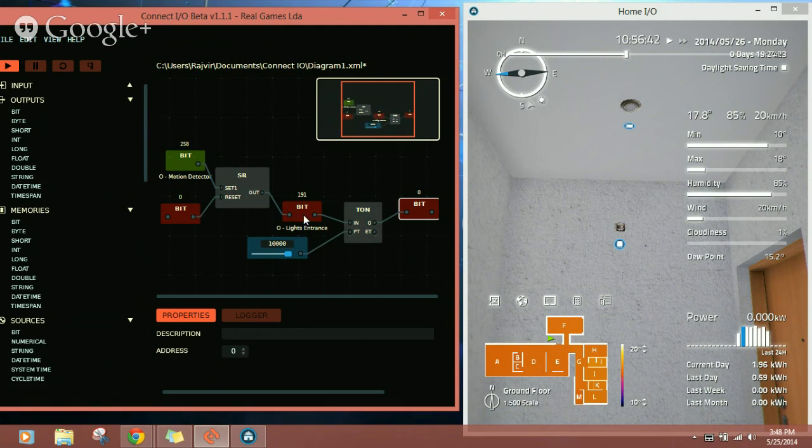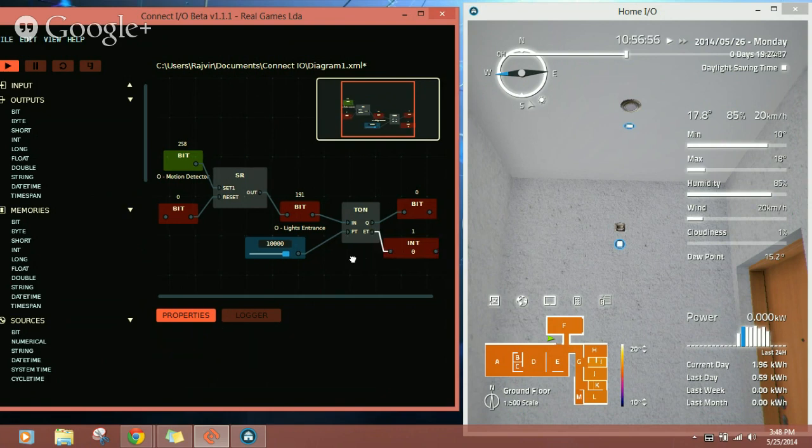After 10 seconds, this will be reset and the light will be reset. At ET, I can see my time, the current time. So to see that, I'll take an int, give it the address 1, and connect it like this.